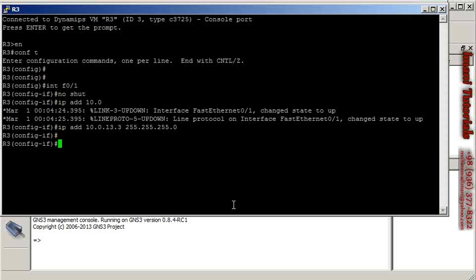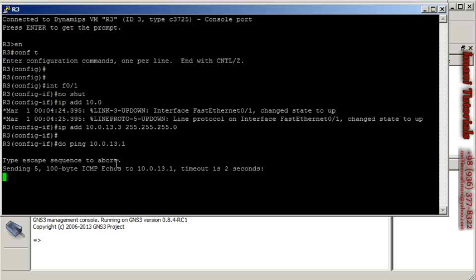Now I want to check if this is working. So I do ping. I am not in privilege mode, so I have to add this do here. I ping 10.0.13.1, and you can see that this ping is successful as well.